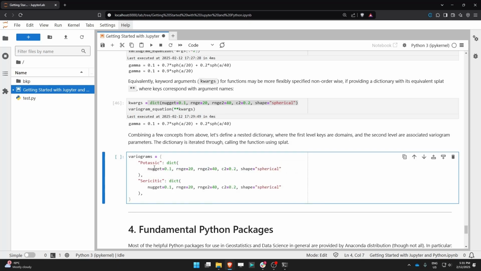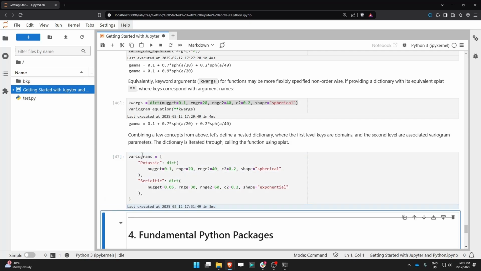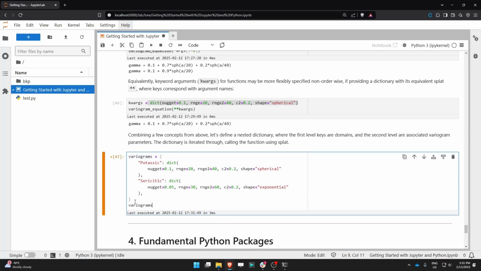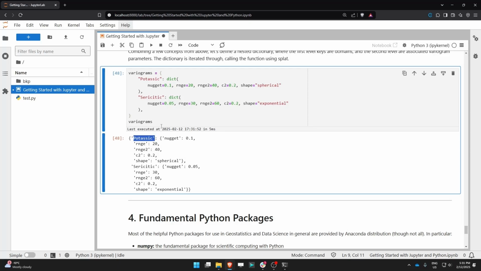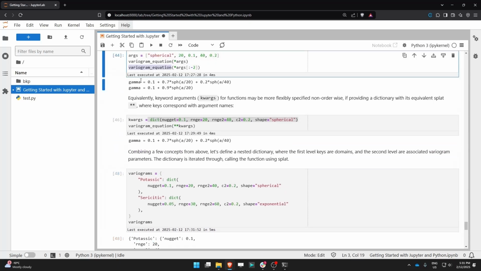So let's change a little bit. Potassic will remain the same, but for Sericitic we are going to have a different nugget and perhaps different ranges. And let's say even a different shape. Now this variograms dictionary holds the parameters for each one of the domains. And now we can call this function in a loop using that dictionary.